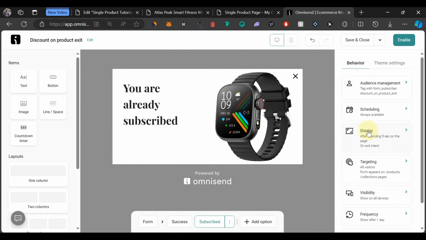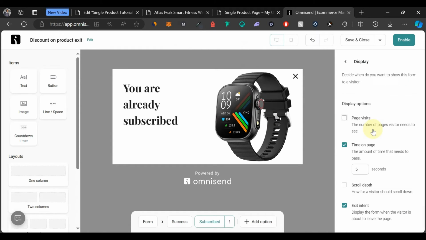And lastly, what we need to do here is to come to display, and then we're going to enable time on page. This is going to be useful for people on mobile and tablet devices because they don't have a cursor that the system is going to read and display the pop-up for them. So let's just set 60 seconds for them, and then we're going to leave the exit intent on for desktop devices.